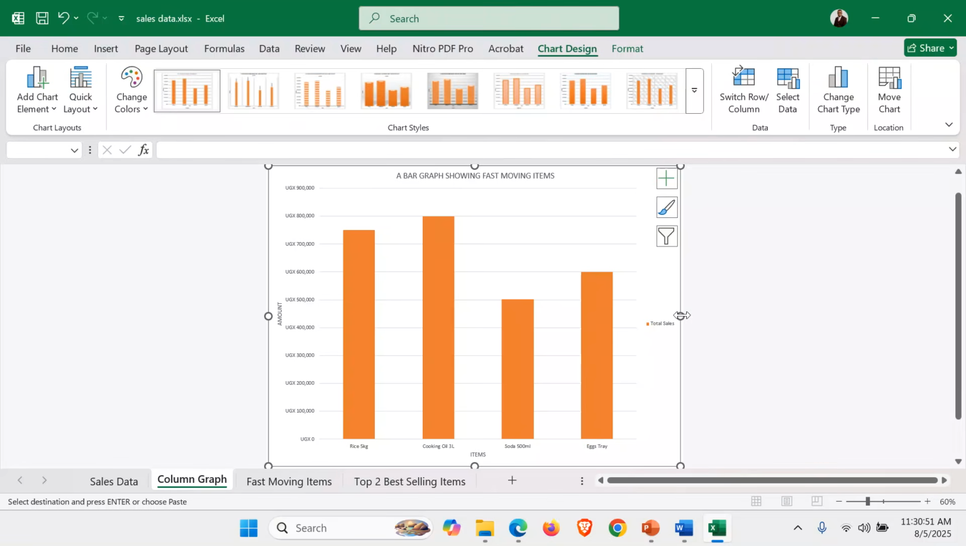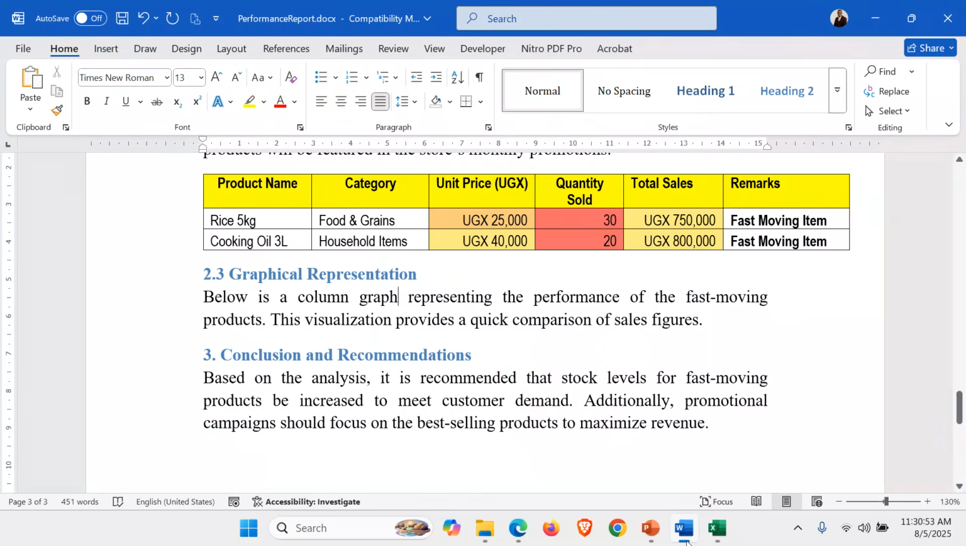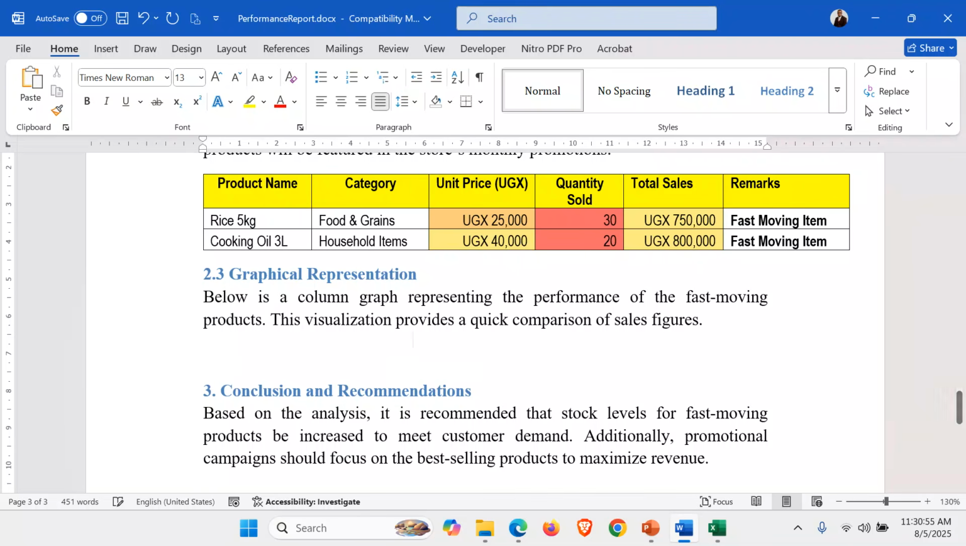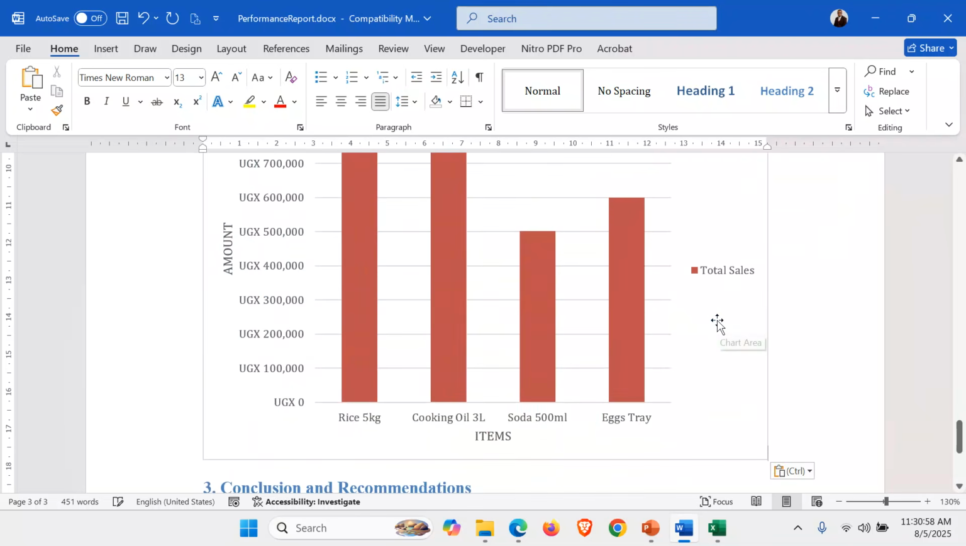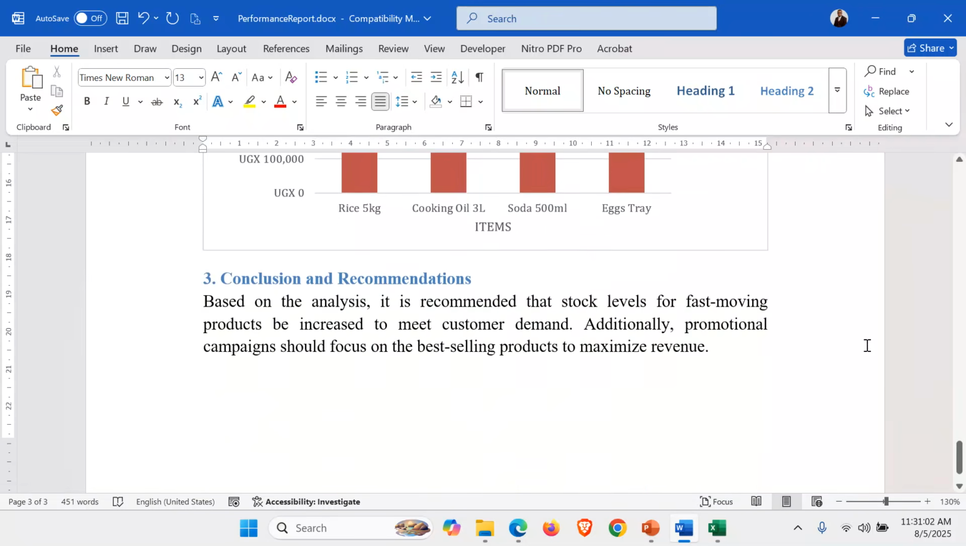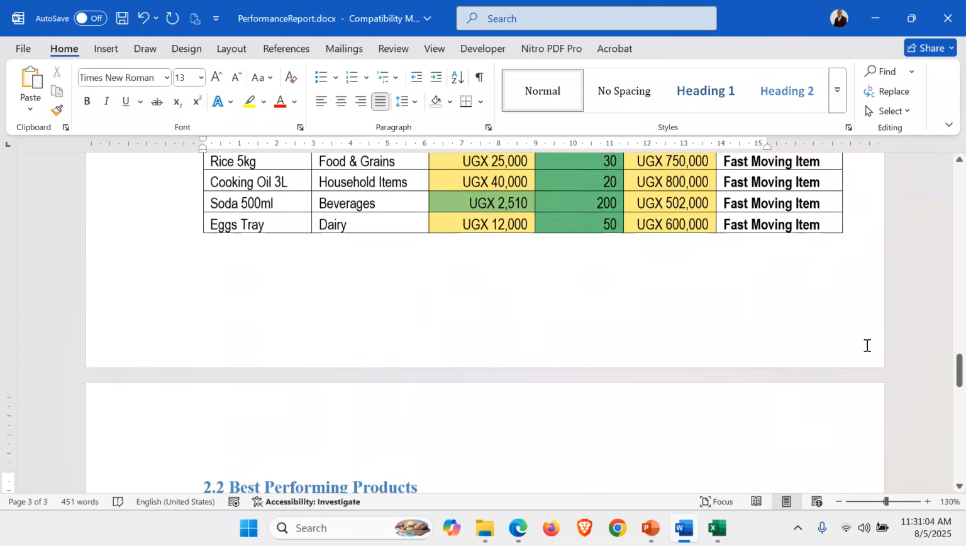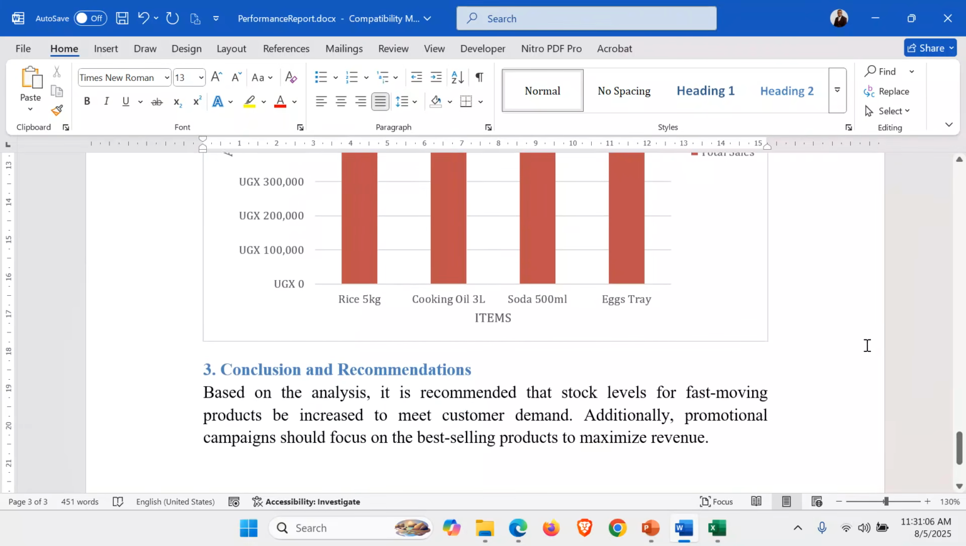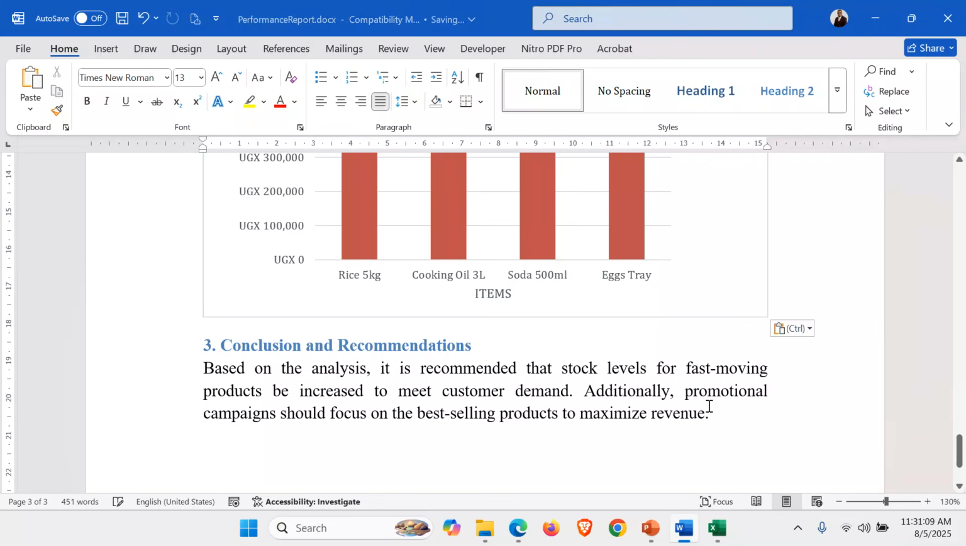So this one, we select, copy. We come in our Word document, we paste. So after pasting, we now have everything that we needed for our Word document, for our comprehensive report.